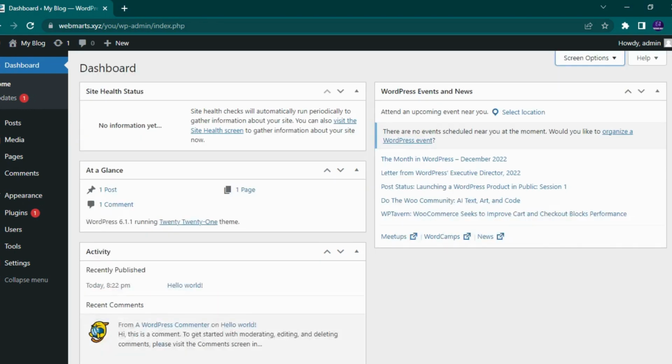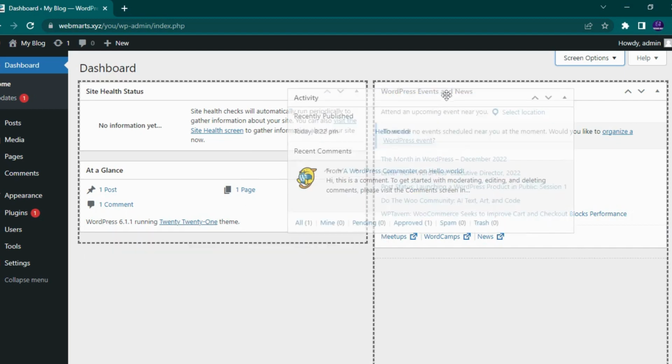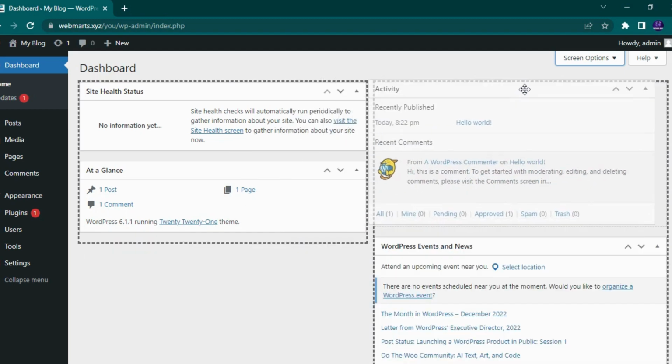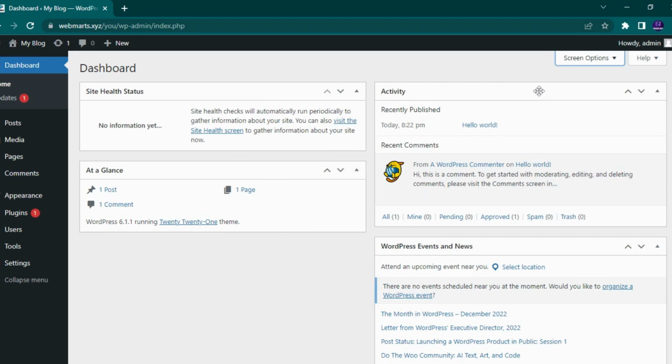Okay, and you can also manage the layout. If you want an activity box to appear on top, you can just drag and drop it, and it automatically moves here. It also saves automatically, so there is no need to save anything.